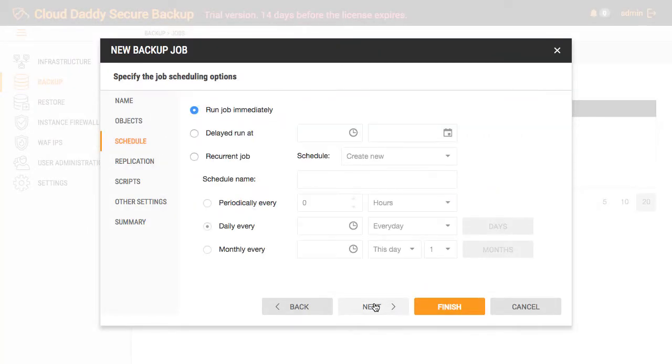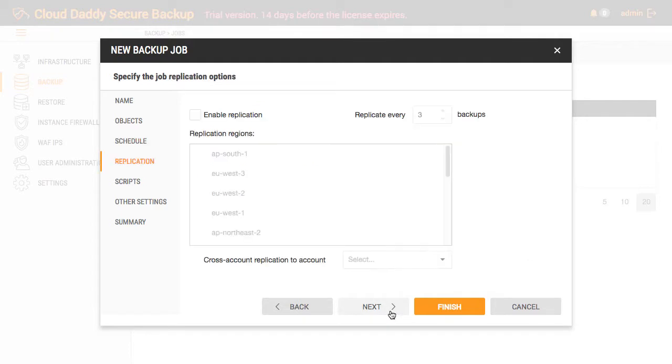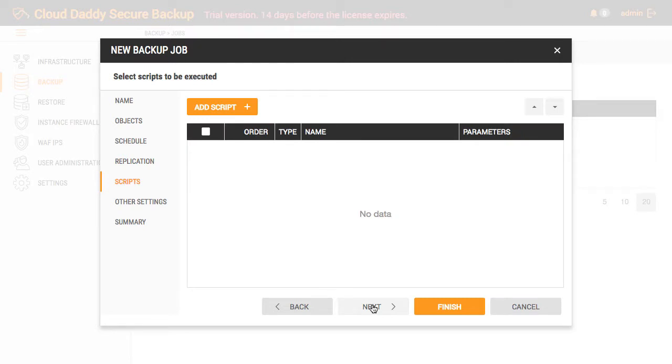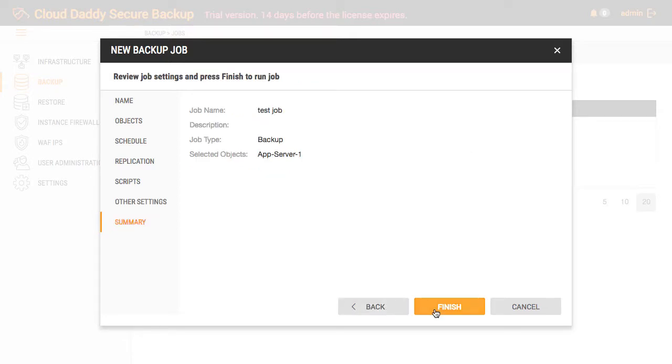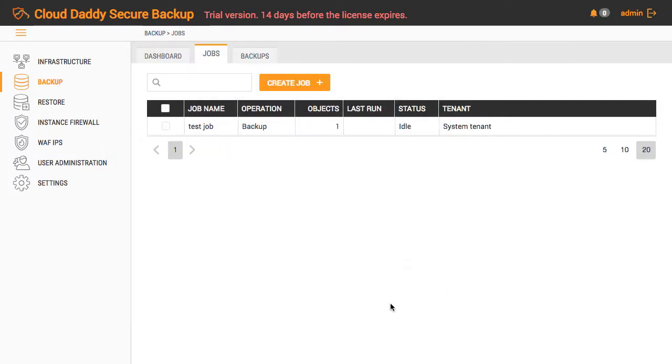I'll click Next. We'll choose to run the job immediately, but as you can guess, most backup jobs would be run on a schedule. It could be every so many hours, could be daily, monthly, however you'd like to perform your backup jobs. Notice that replication is an option if you'd like. We're not doing that right now. As part of the backup job, you can also execute scripts. We're not going to do that right now. You can configure the retention policy. And finally, we'll click Finish.